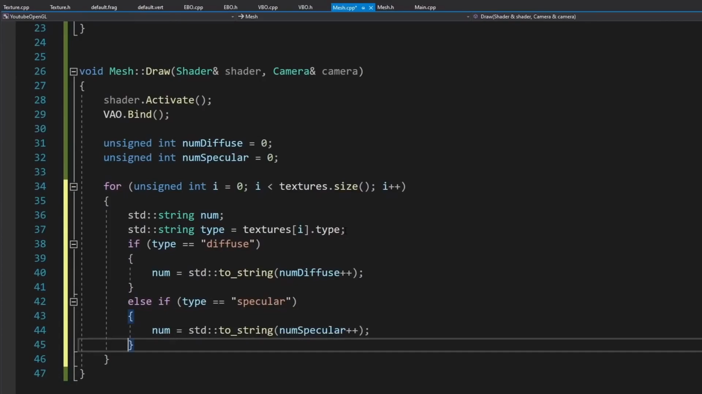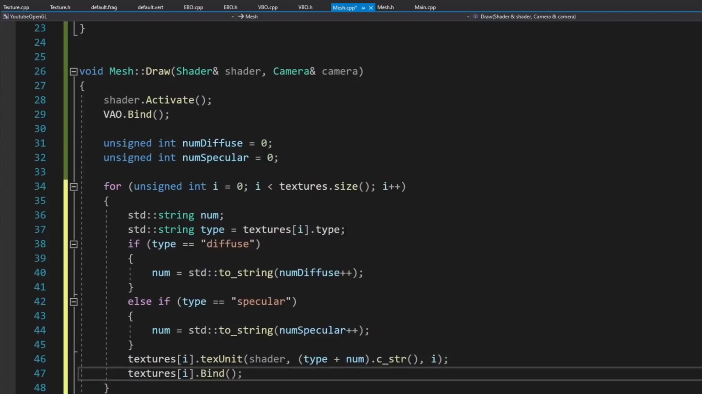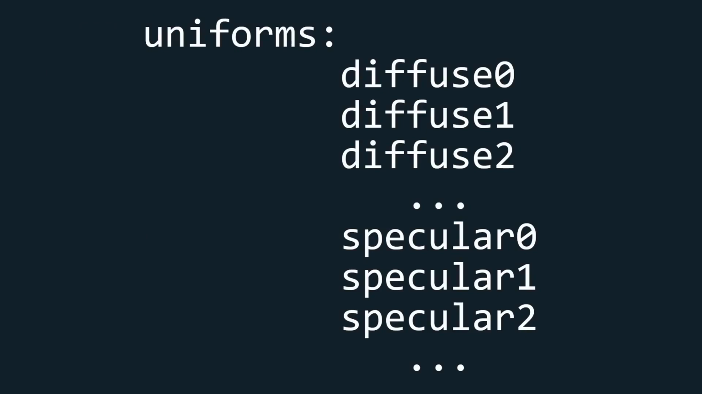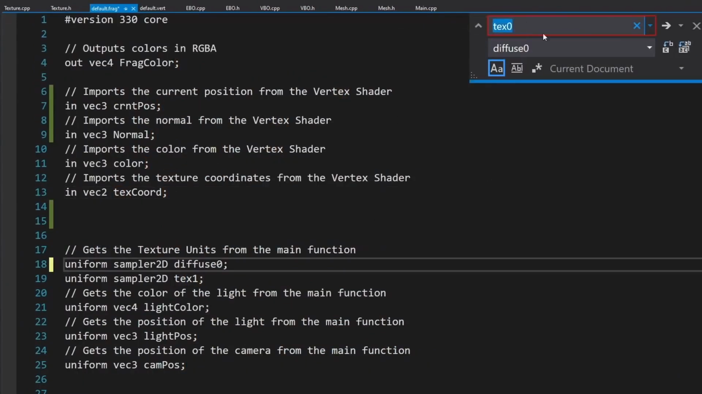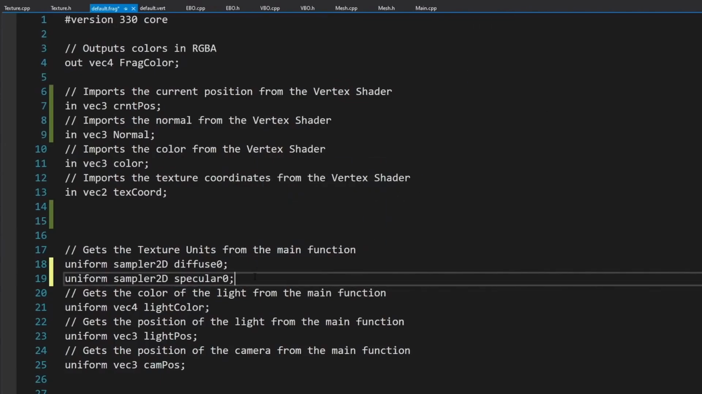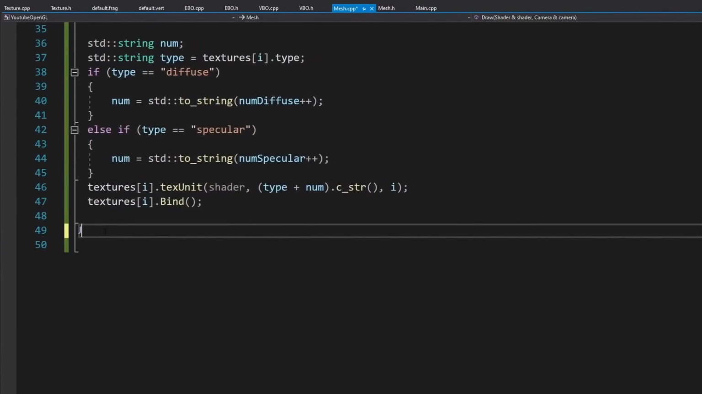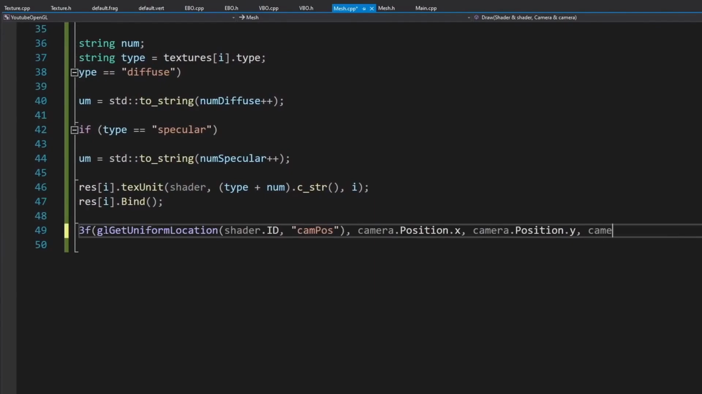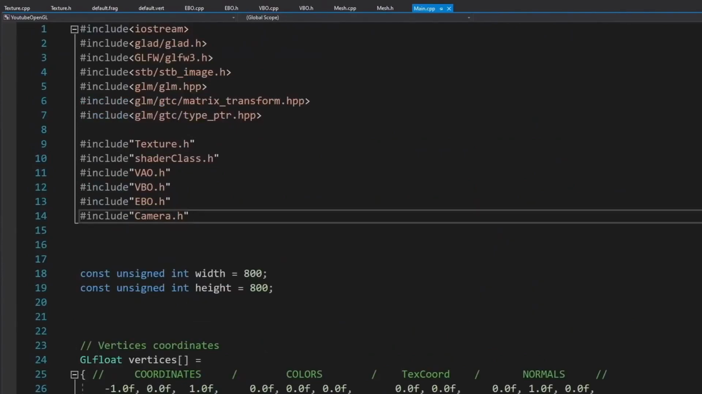Now we want to take care of the uniform using our function texUnit, plugging in the shader, then a C-string composed of our type plus num and the unit of our texture. Then simply bind the texture. So our uniforms will be named diffuse0, diffuse1, diffuse2, specular0, etc. So in our fragment shader, we want to replace our tex0 uniform by diffuse0 and our tex1 uniform by specular0. Then again, go back to the mesh.cpp file and send our cam position and cam matrix uniforms and also write the glDrawElements function. All that's left to do now is to modify our main.cpp file.